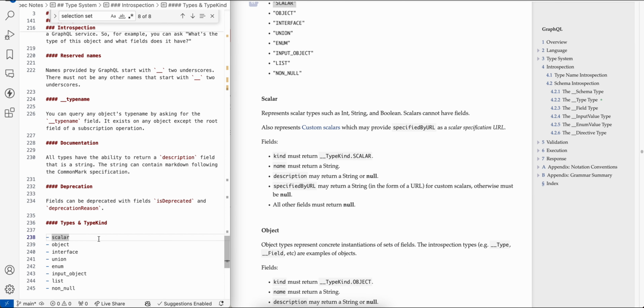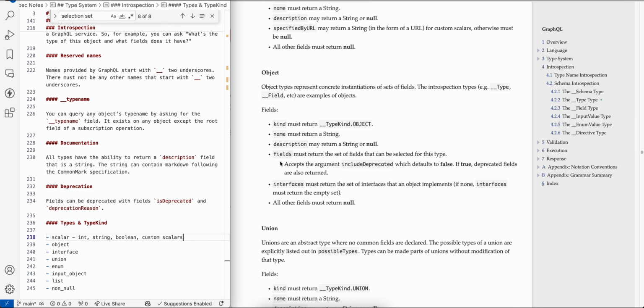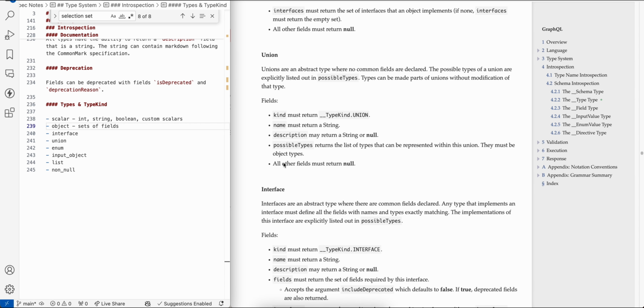Yeah, that's just like an int, string, boolean, custom scalars. Yep. Object. Concrete instantiation of sets of fields. Yeah, that's a good way to put it. Sets of fields. Yep. A union is an abstract type with no common fields, where no common fields are declared. The possible types of a union are explicitly listed out in possible types.